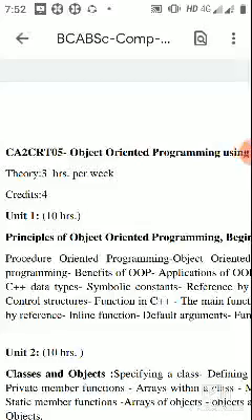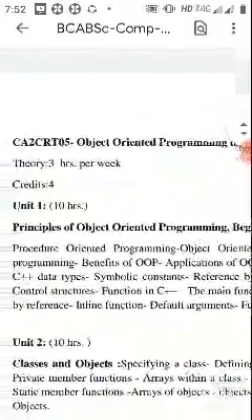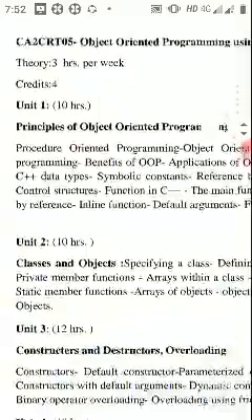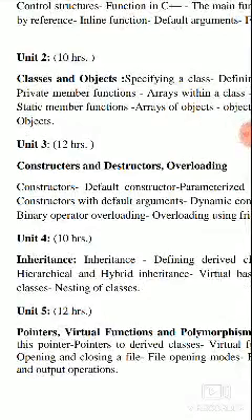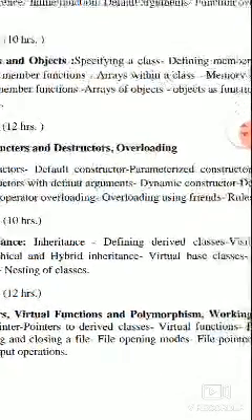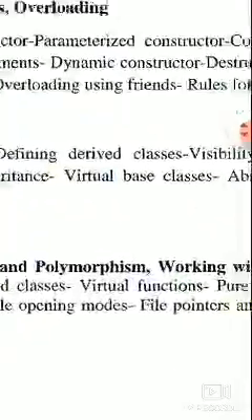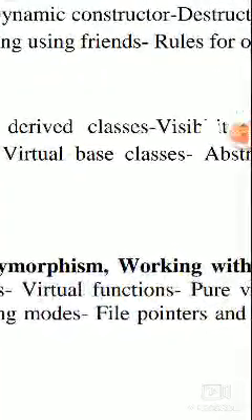In our course, Object-Oriented Programming using C++, we have already covered 4 units. There are few more topics to cover in the last unit. Let's start with virtual functions.